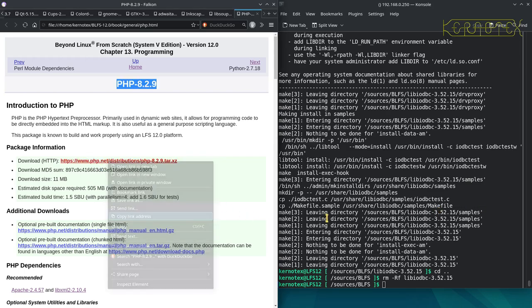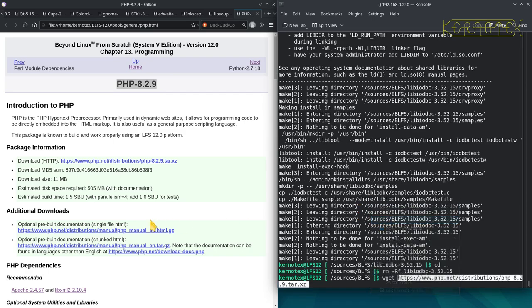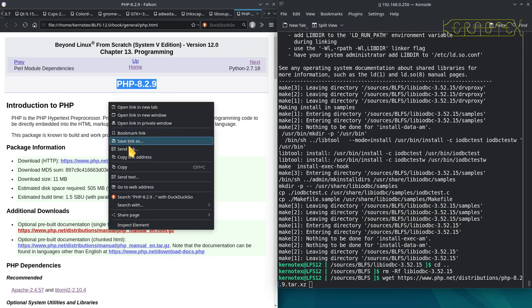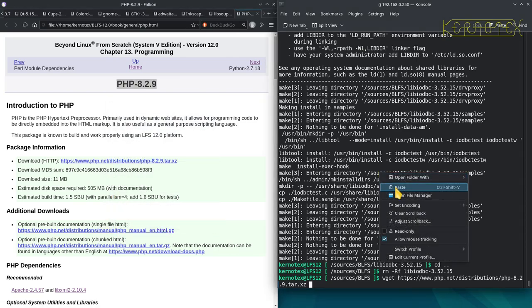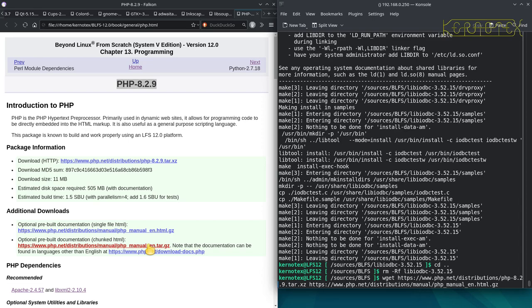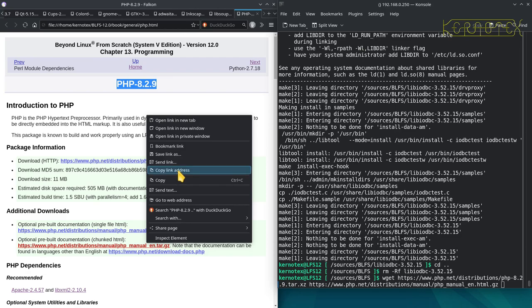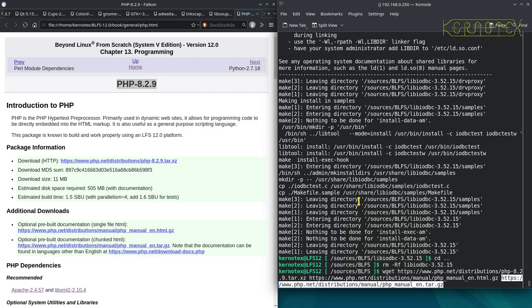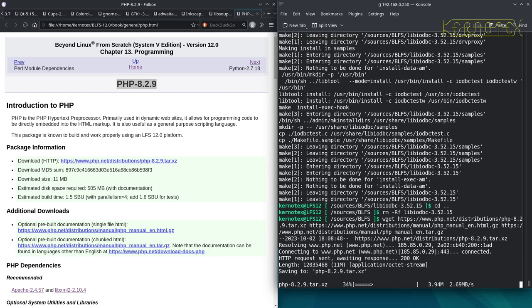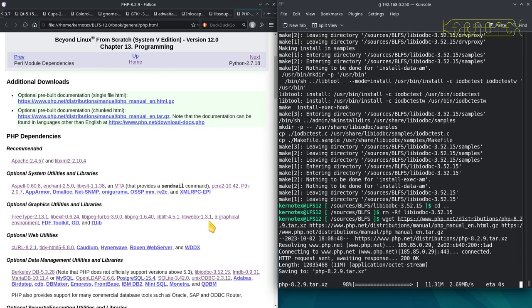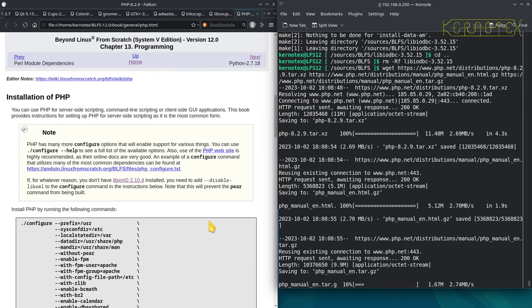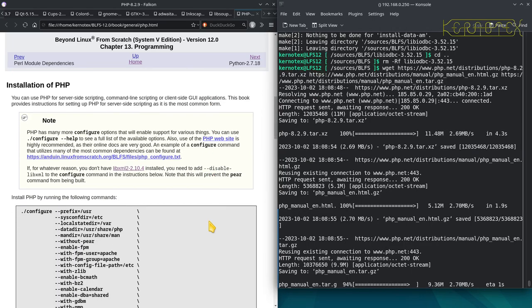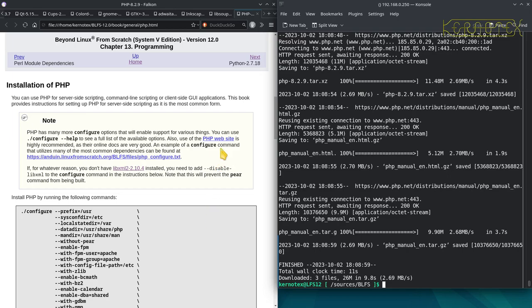So let's fetch the package, pre-built documentation, and there's chunked documentation, and there's other languages at that link there. So let's get both of these. I don't know if they're both needed or if it's going to tell us how to install one or the other. Okay, let's extract it.